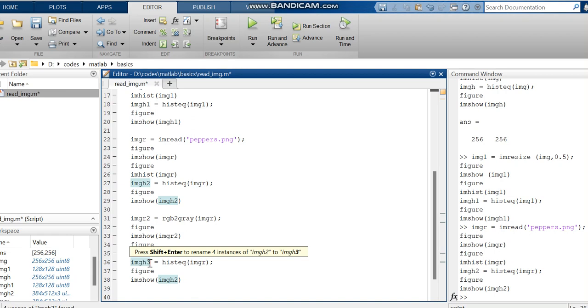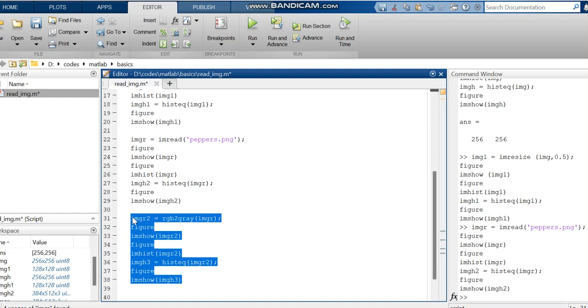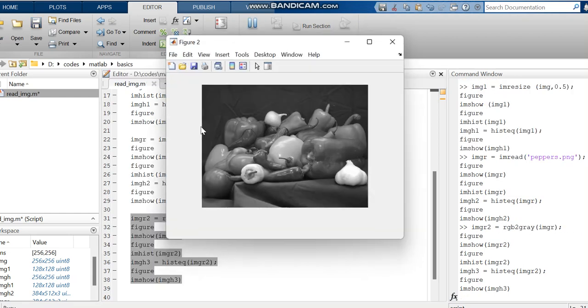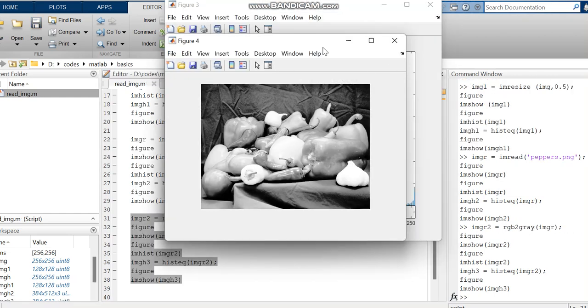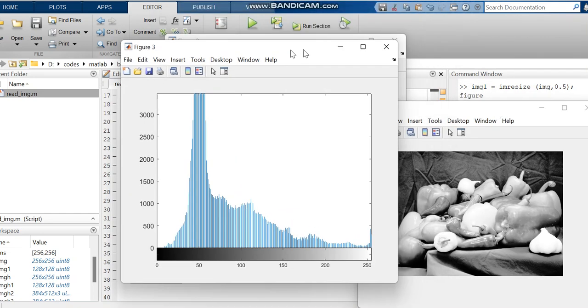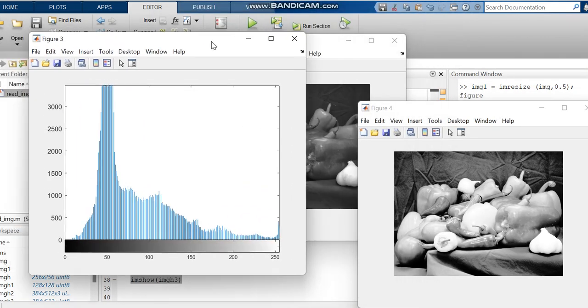Here, if you press shift enter, the name will change here also, but we don't want to change the names here. We have to change only over here. So if you want to change all the names, please press shift enter, or else do it manually. Okay, now we can run this section. So now we can see the difference between the original image and the histogram equalized image.